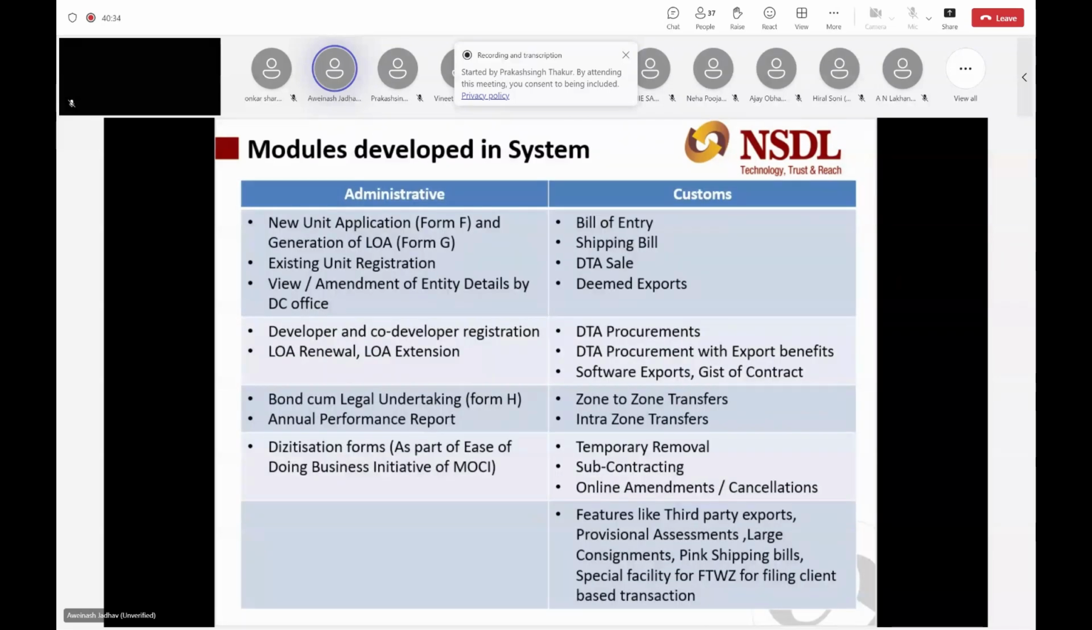These are the types of modules available in SEZ Online right now. Your unit application, developer registration, and co-developer registration are available. LOA renewal, LOA extension, bond-cum-legal undertaking, that is your BLUT. Then annual performance report, NPR digitization, and many other forms. Then on the customs side, you can see shipping bill, bill of entry, and data sale. These are the modules that are available in SEZ Online. This is just for information purposes. You can just go through it.